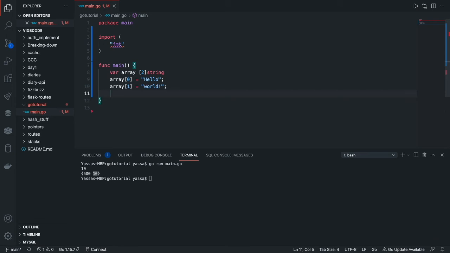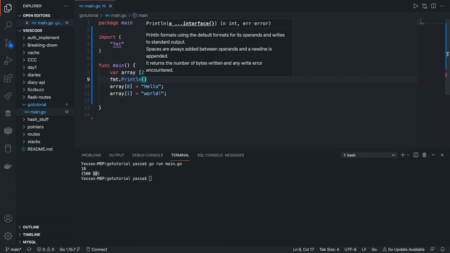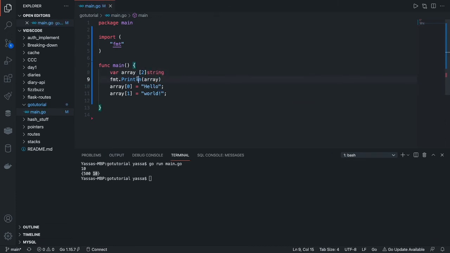So now let's print out the array at the different times. Right now, let's print out the array, and then print it out after it's been populated. Now if I clear it and go run main.go, at first the array is empty, and then it has 2 values. It's all separated by a space, which I don't understand why they do that, but okay.